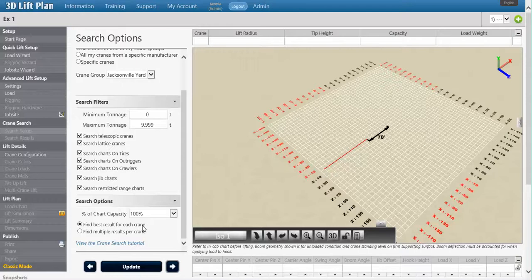We could also have it find best result for each crane or find multiple. Now, if we leave it on best result, it doesn't necessarily mean it's the best result. It's just the very first one that it comes to in 3D Lip Plan. So once it finds a configuration inside the load charts that can do the lift, it's going to skip searching the rest of the load charts for that crane and move on to the next crane. So if you wanted to see every counterweight or every jib, every outrigger position, you want to make sure that you have find multiple results selected per crane. But I'm going to go ahead and just leave it on find best result and let it give me the very first one that it comes to.